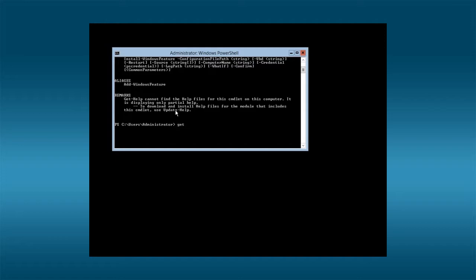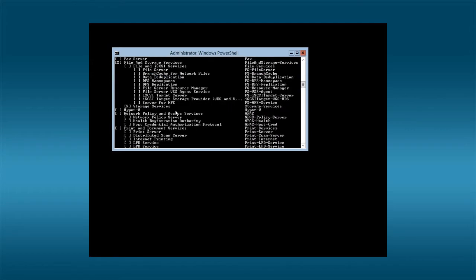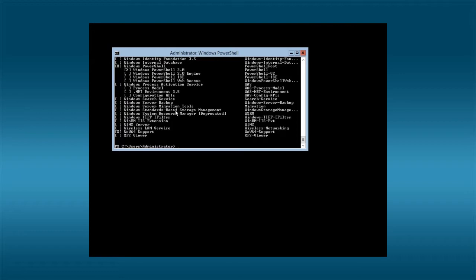So verb-noun means we have a very small handful of verbs. We have get, we have set, we have add, we have remove. So I'm just going to change the first one, and I'm going to use Get-WindowsFeature. Now you'll notice at the top of the screen it does have a different color. It is telling you it's collecting data. So you can see the green is there, so it's telling you that everything is fine. It would be bright red if there was going to be any errors.